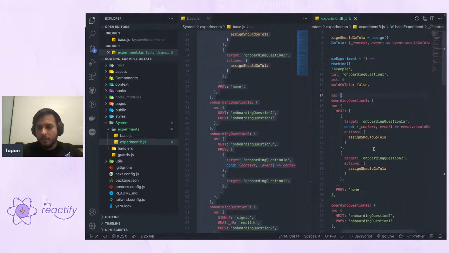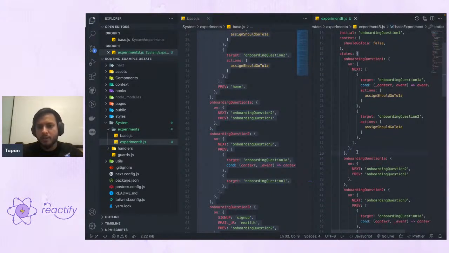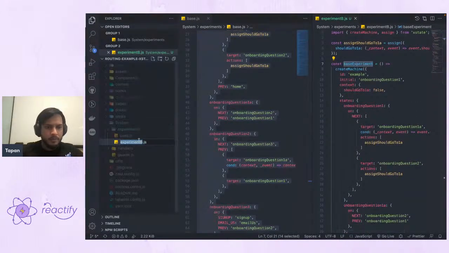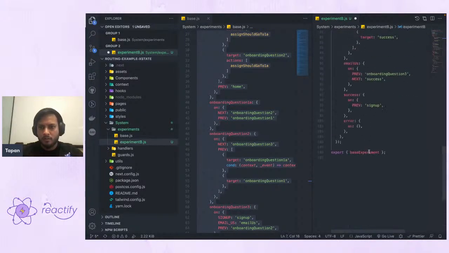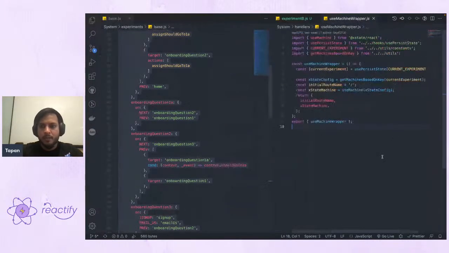And then what I'll do, I'll just remove the back handler, because since it's the initial screen, there will be no back button here. We'll change the name of the machine. Similarly here, and then I'll just go to the wrapper. So the wrapper is basically what tells us which machine to use.